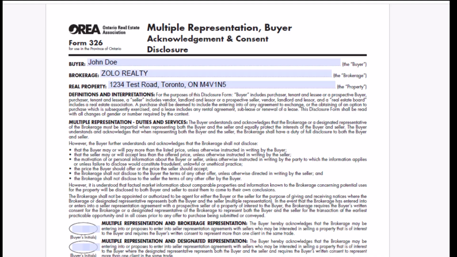When you're working on a transaction involving multiple representation, one of your obligations is to provide the client the necessary disclosure forms. For buyer clients, use Form 326. That's the multiple representation, buyer acknowledgement and consent disclosure.